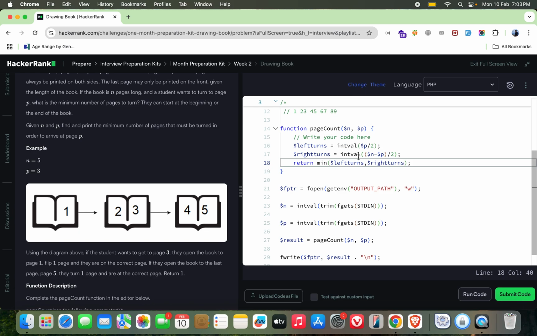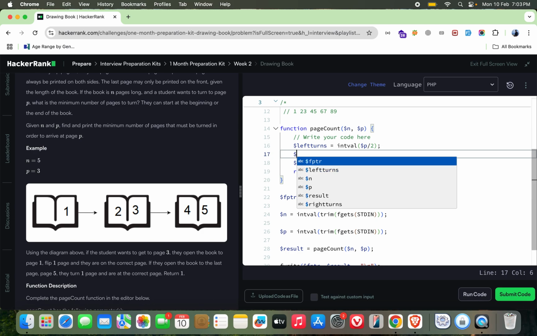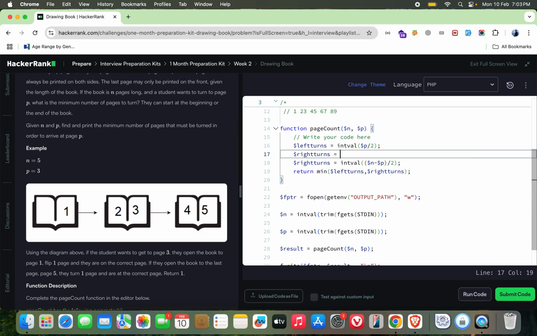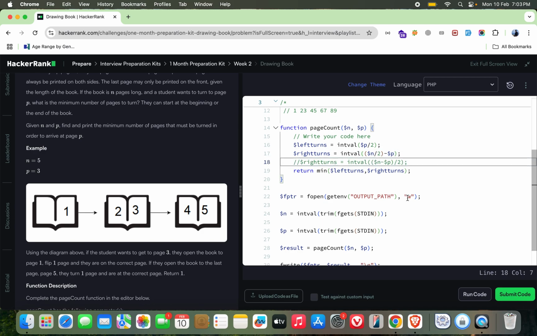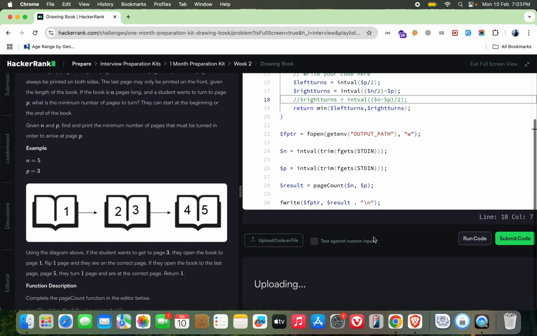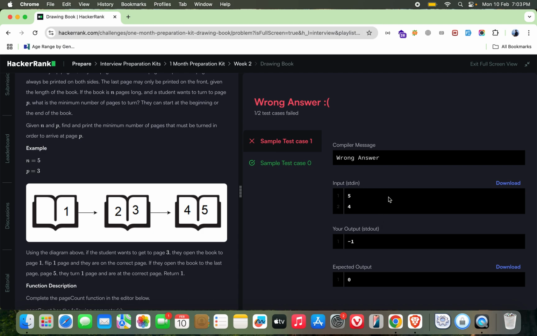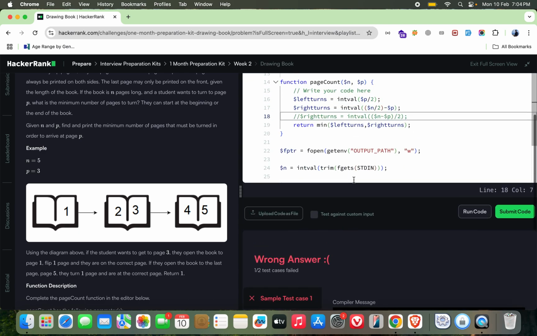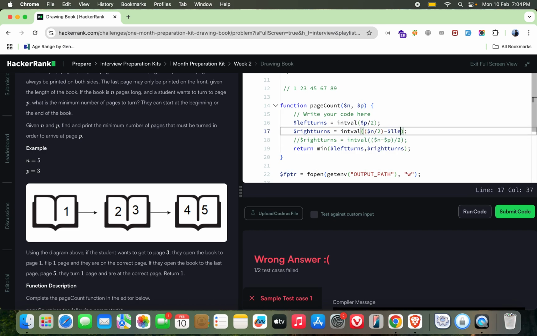Do I have to make some adjustments here? Can we do it the other way for the right turns? Let's go with it. I can do n by 2, which should be an integer, obviously, and then subtract p from it. Should this also work? It should be the same thing, I guess. Let's see. Okay, it doesn't work. Why? The first case is 5 and 4. Oh, it's not p. It should be the left turns.